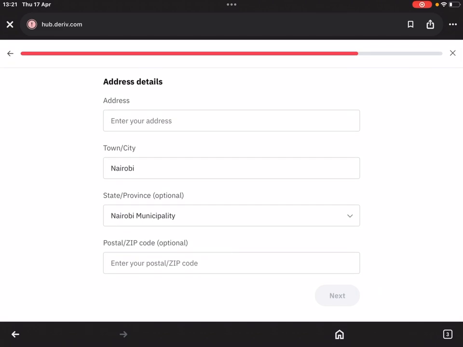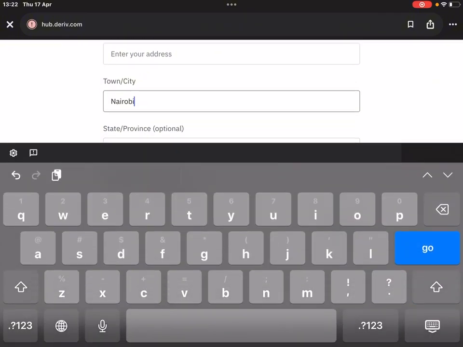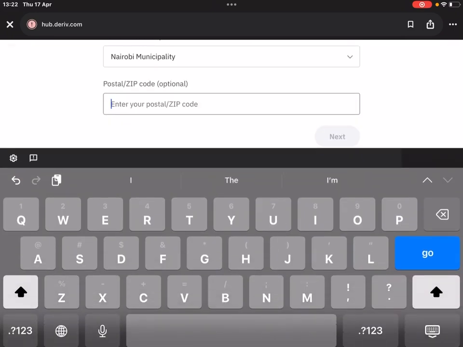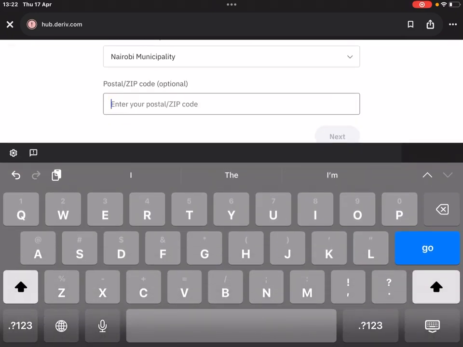Then for your zip code, you can just Google Nairobi zip code, the town that you live, whichever town. If you're living in Mombasa, you just search Mombasa zip code, then that's what you'll indicate on this part. You just search on Google the zip code of your town.